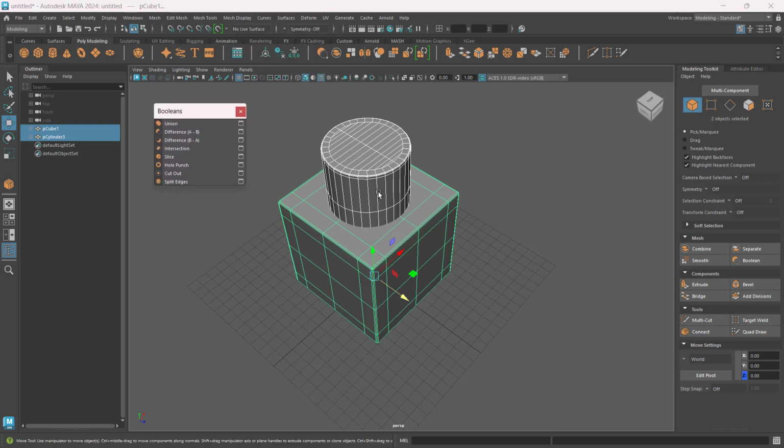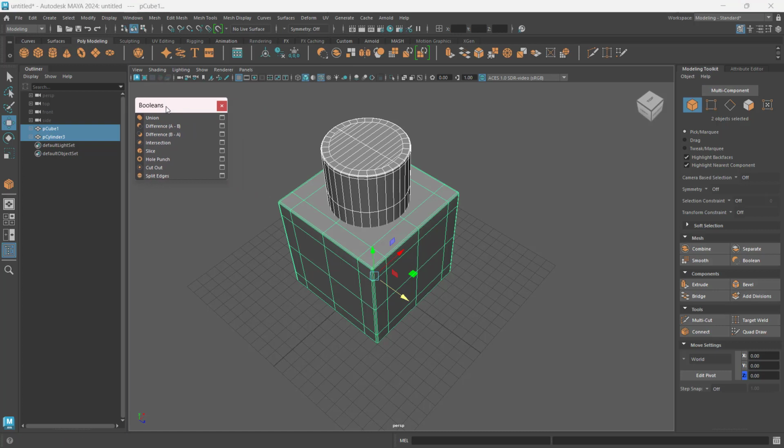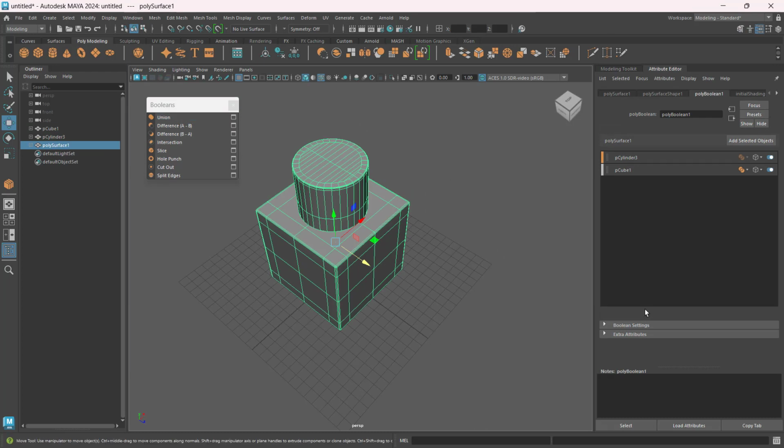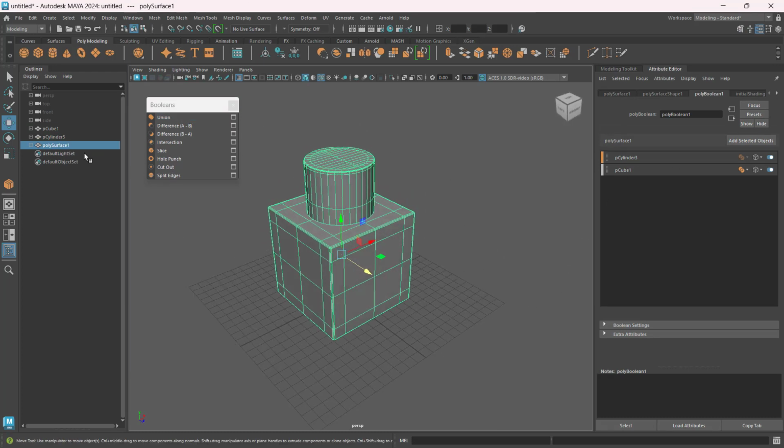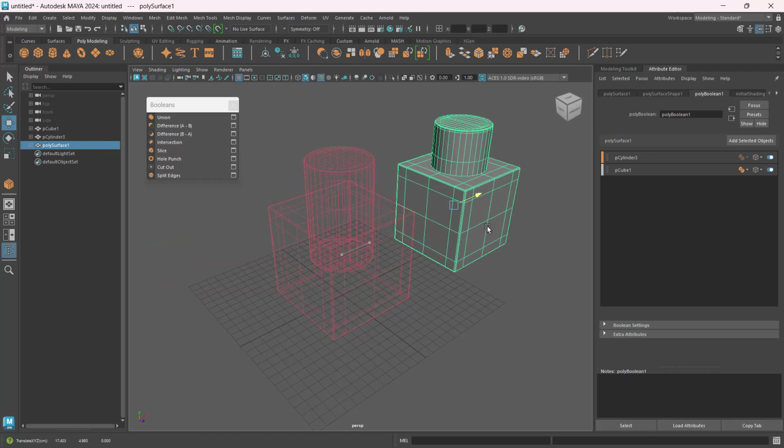While the two of them are selected, I'll go to the Boolean operations and choose union. Once I choose union, as you can see, three things happened. First one is the outliner has created the result of the Boolean, which is polysurface 1. That's the first thing. Now, this is the polysurface 1 created, just to explain to you further.